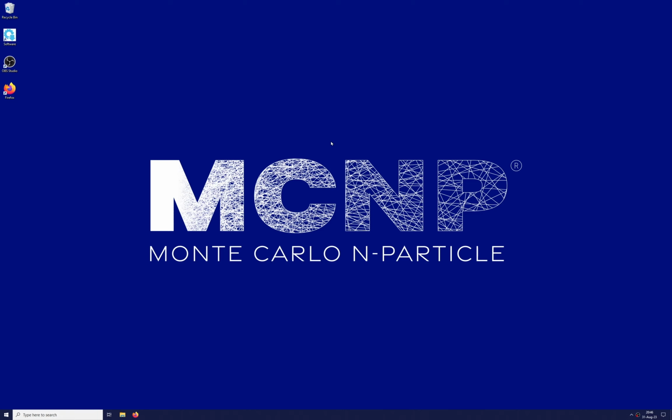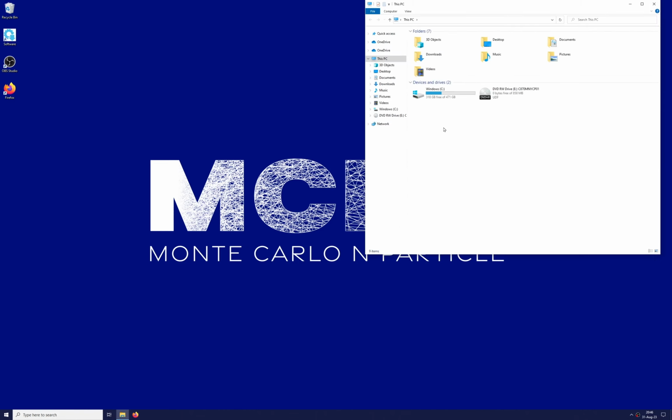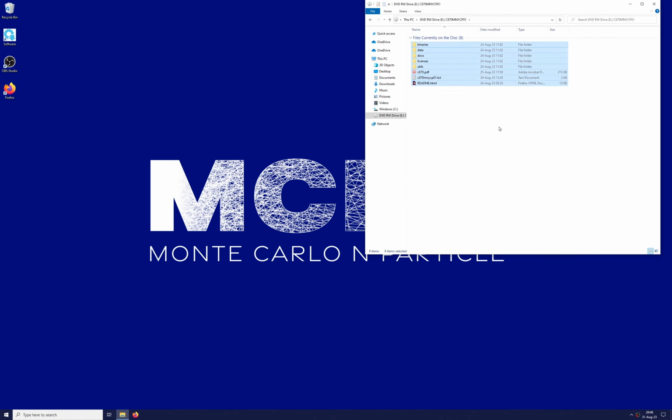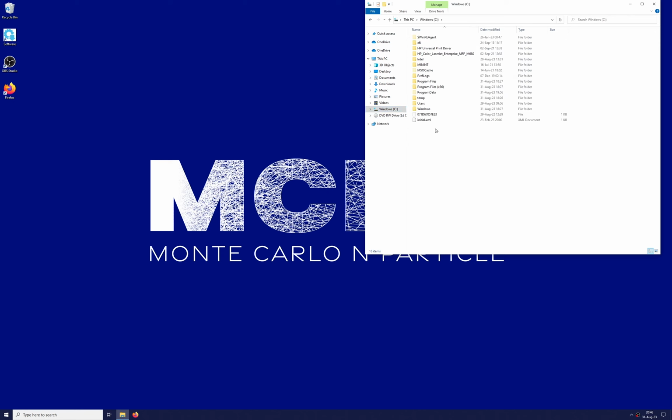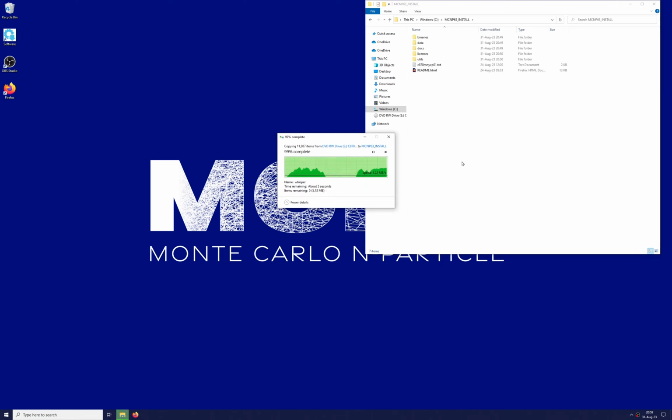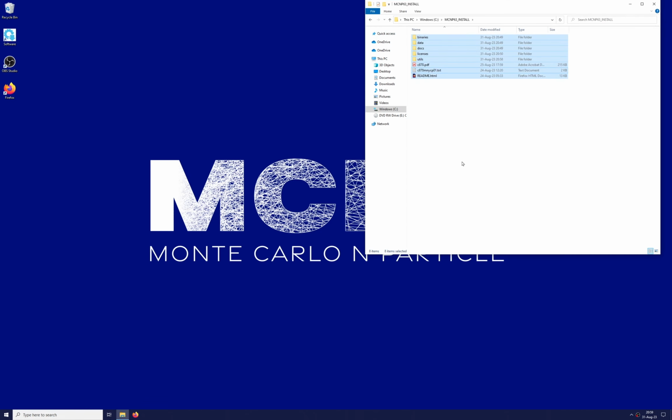I am using Microsoft Windows 10, but the steps should be the same for other recent versions of 64-bit Windows operating systems. We start by inserting the disk into our disk drive and copying the files from the disk to our hard drive. We can select all the files and copy them, go to our hard drive, create a new directory that we call MCNP6.3_install, and copy those files into this new directory. With these files copied in, we can continue.